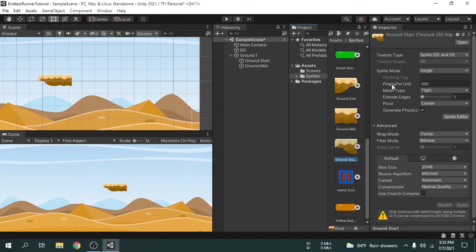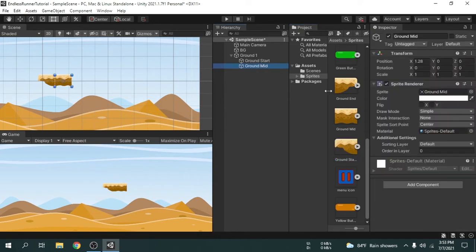Now, if I press on the image, then we can see an option called pixels per unit. The value is 100. It means 1 unit is equal to 100 pixels. So, if we divide 128 pixels by 100 pixels, the result will be 1.28 unit.